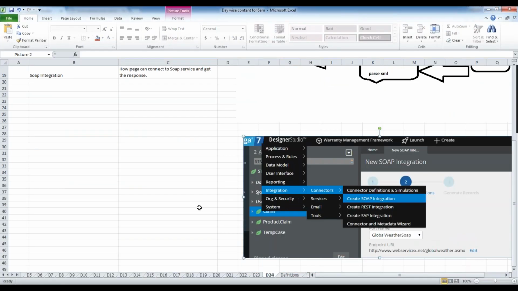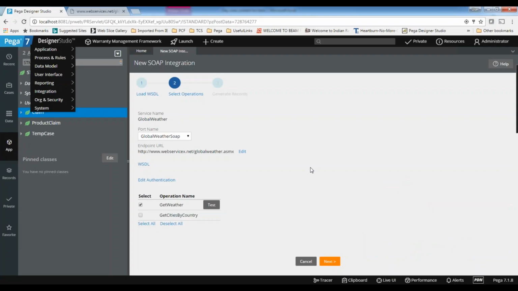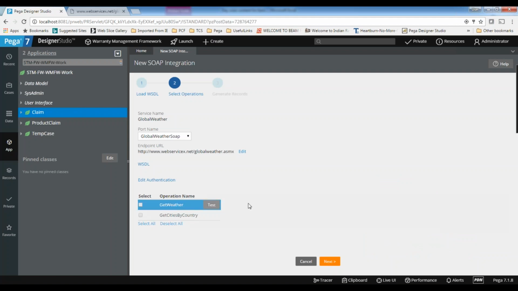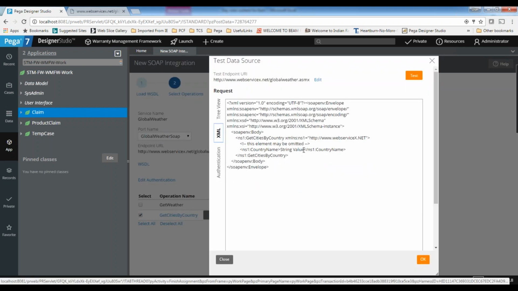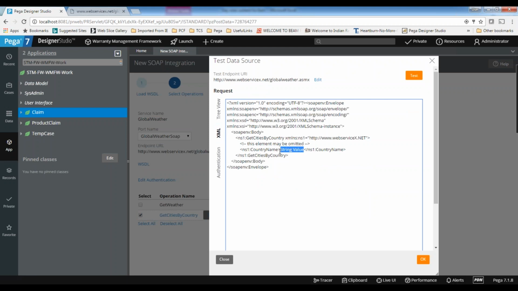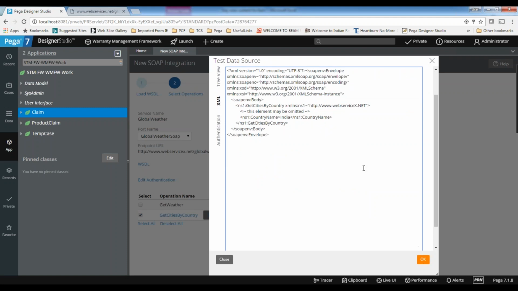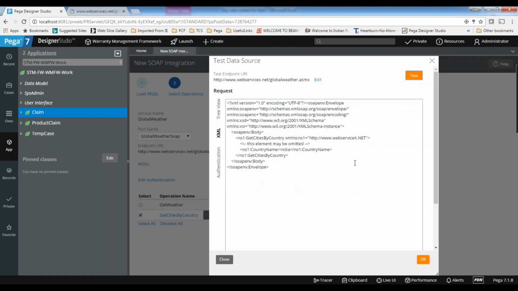This is the create SOAP integration. So get weather is not working properly. So before actually implementing in the application, we can test it directly here only. Test it here again and pass the XML structure, and then I'm passing the value India, and then test it.